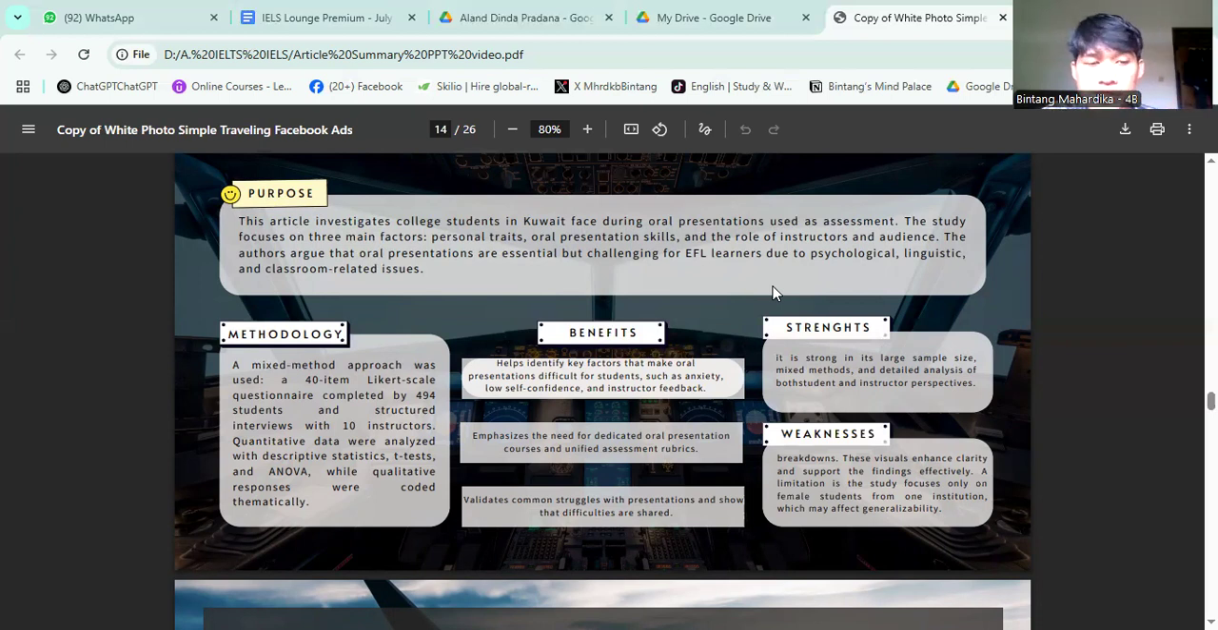So, the methodology used is a mixed method approach, with a 50-item Likert scale questionnaire completed by 494 students and interviews with 10 instructors. The quantitative data were analyzed with descriptive statistics, t-tests, and ANOVA, while qualitative responses were coded thematically. The benefit here is it helps identify key factors that make oral presentation difficult for students, for example, anxiety, low self-confidence, and instructor feedback.